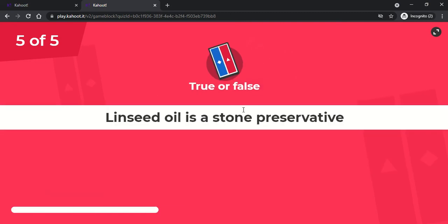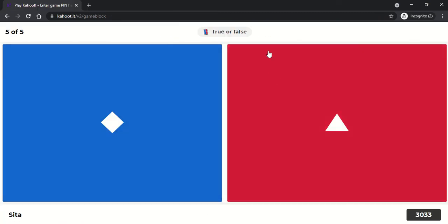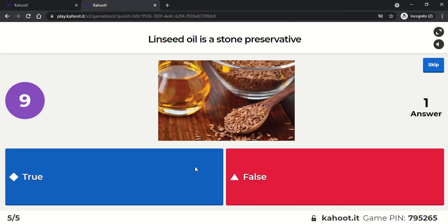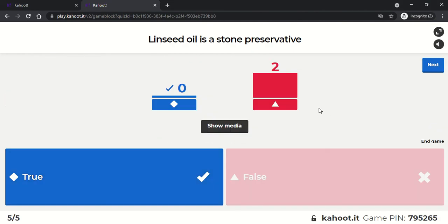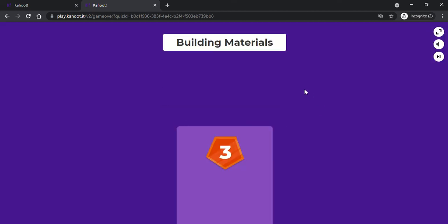So last question is there, true or false. So linseed oil is a stone preservative, true or false. So the student will click false, obviously. So let's see how the faculty screen is looking like. So yeah, the answer is true. So finally the quiz has ended.